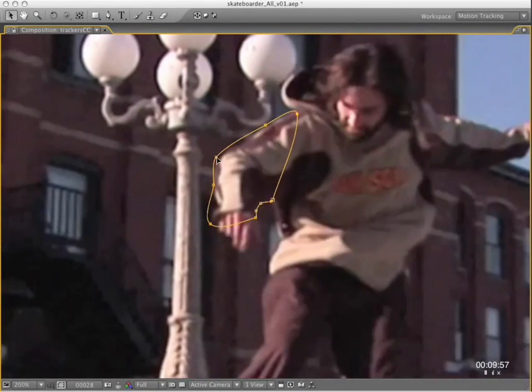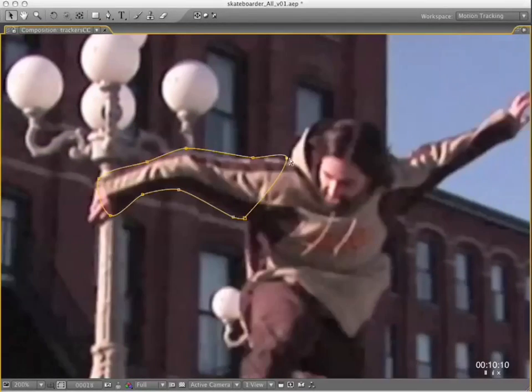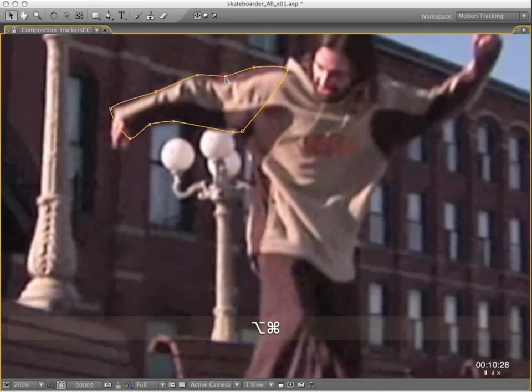Just made sure that I had my layer locked so I wasn't going to accidentally move anything. Okay. So this shoulder needs to get pulled into place. By the way, I'd like to just make a little note here.